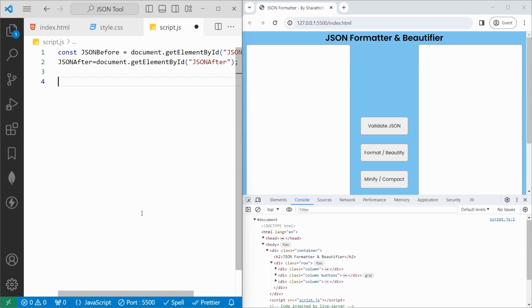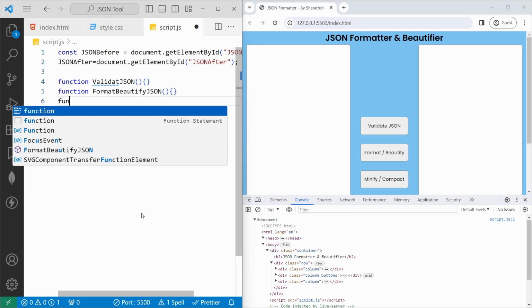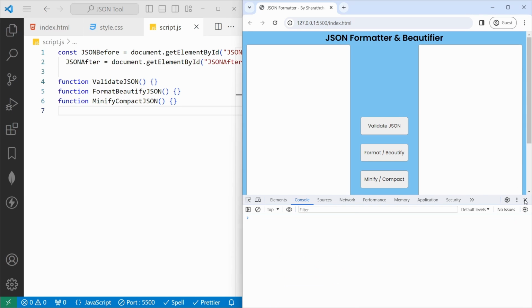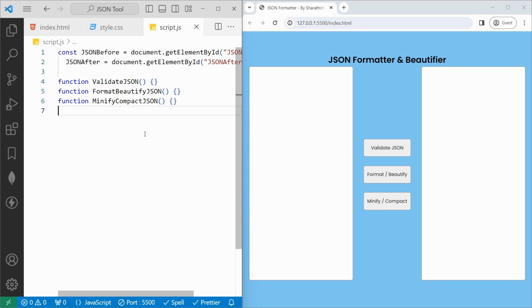What is a function? A function is a block of code designed to perform a particular task. So with the help of the function keyword, we are going to create a function with the name validateJSON. Then the second function, formatBeautifyJSON, and then the third function, minifyCompactJSON. These are all the declarations. So now we'll start jumping into the functionalities. First we need to validate the JSON and format, and we need to minify that.